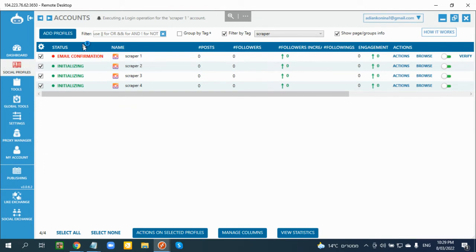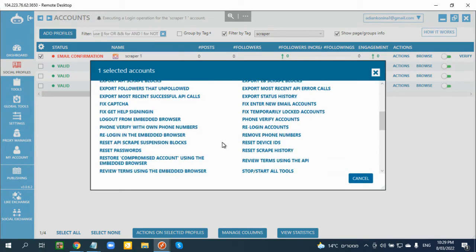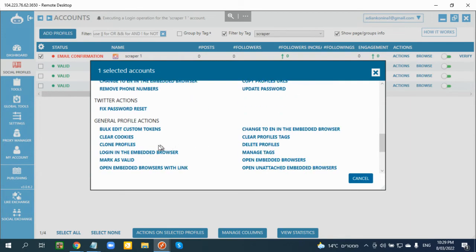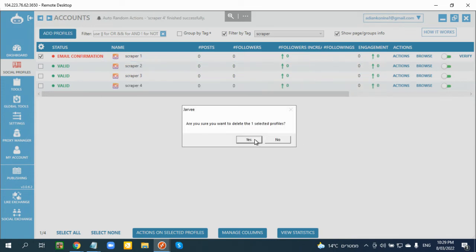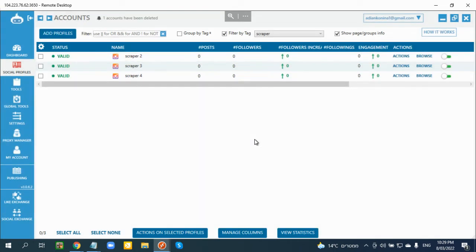And this one, as you can see, it's getting into email confirmation. I'm guessing this one specifically I already used, probably. But all of the rest, as you can see, are all of them valid. And when it gets to email confirmation and I don't add the email, we can just go to actions and I can just delete the scrapers. What is the delete tab? Cool. Yes, and pretty much that's it.